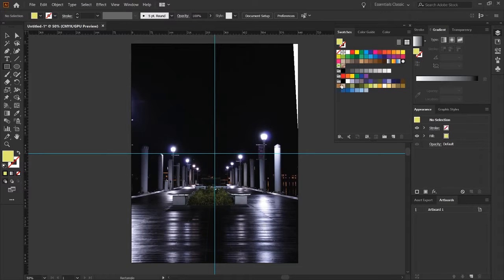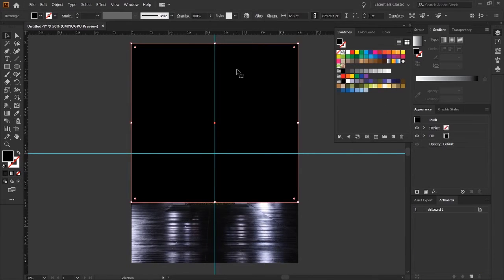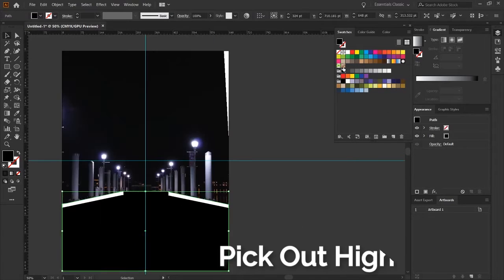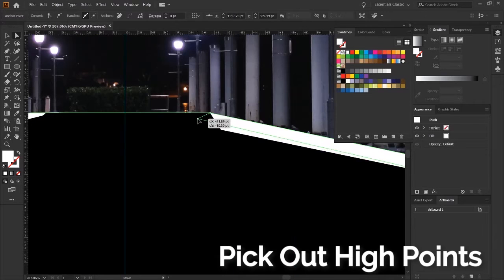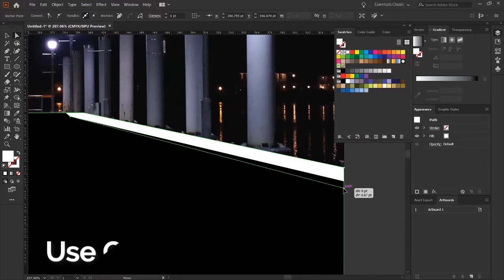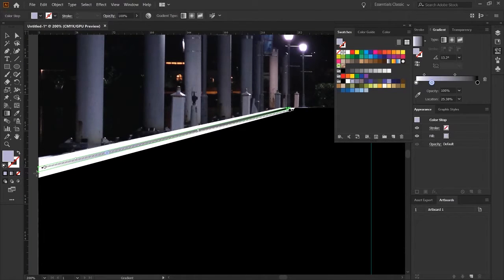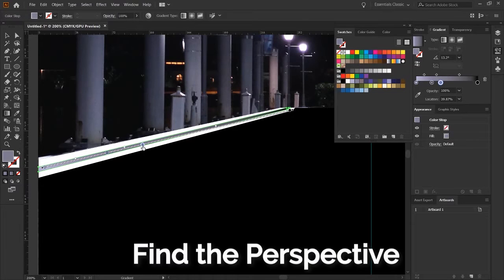Today we are going to learn some key points when illustrating from a photo. Starting with the base color. This is a very dark photograph, so we're going to be using black. Next we will pick out any areas of high points, which is any area of high contrast, and we are going to use gradients for color variation, so that way it depicts light variances.